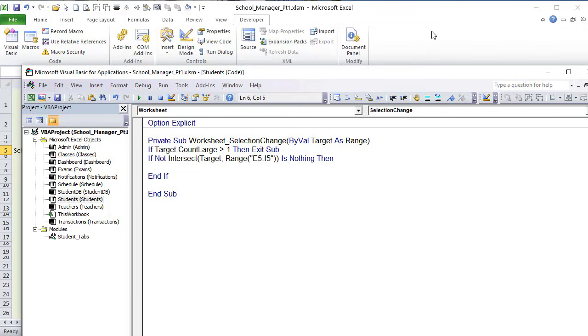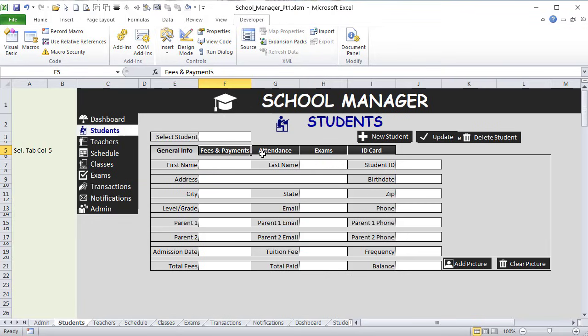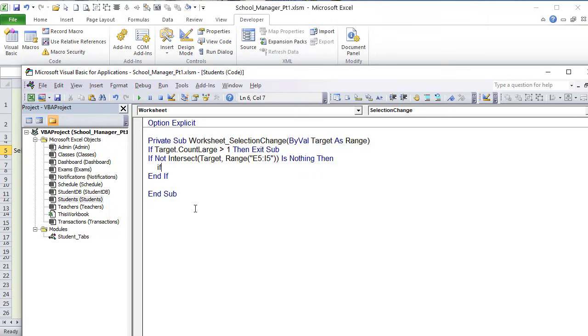What do we want to do? Well, we don't know. We don't know which one they've selected. So if the target column equals 5, then do something, right? This time we're using target column. So what is that target column? If target, that means what they've selected, dot column equals 5, then I've already copied that macro and I'm going to paste it in. Run general info. Now all we need to do is say if the target column equals 6, run this and this and this and so on.